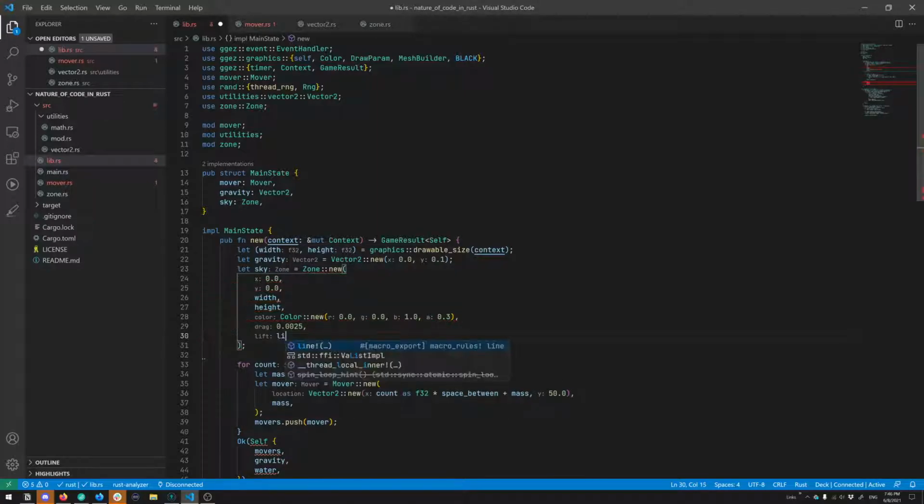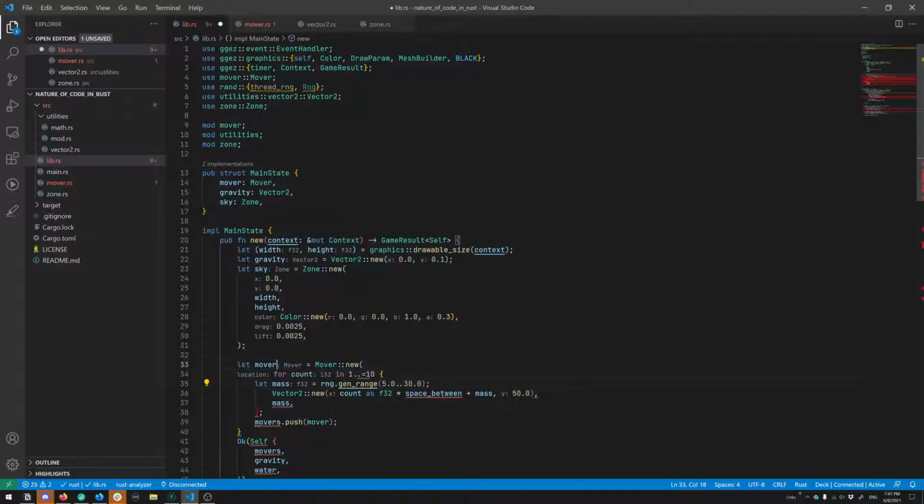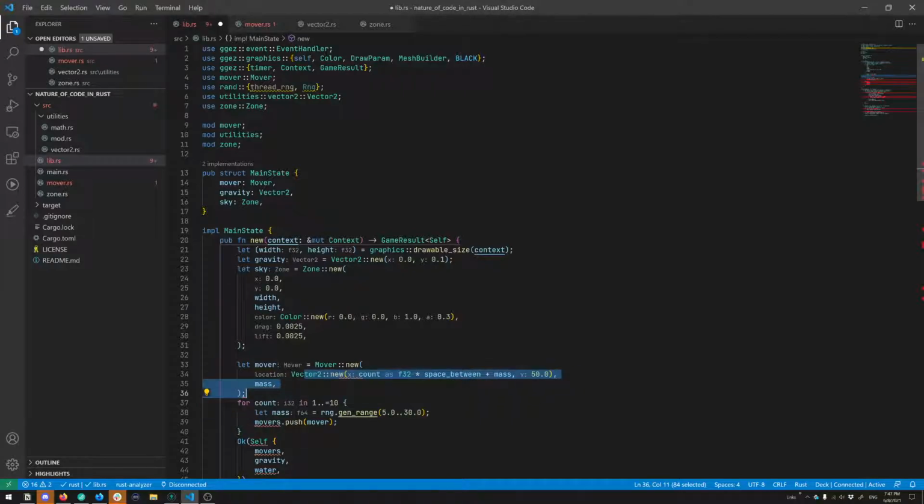Okay, so let's just create lift, which we'll just make up. We can make it the same as drag for right now and just sort of go with it, so wherever we can find it. All right. Okay, so that gives us the sky. We don't need any of this because we're going to create a new mover, just a singular mover. And we don't need our for loop.